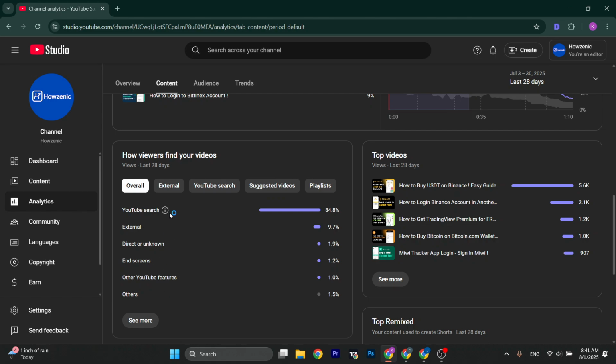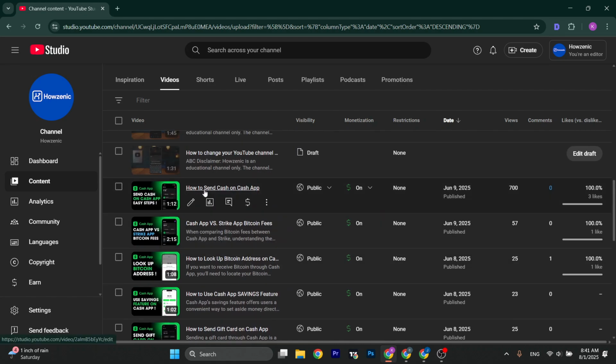Now, apart from this, if you're trying to look at the analytics of a particular video, you can also do that by clicking on content. Scroll down and pick the video that you want to check the analytics of. And here you'll find the button of analytics. You can click on it.